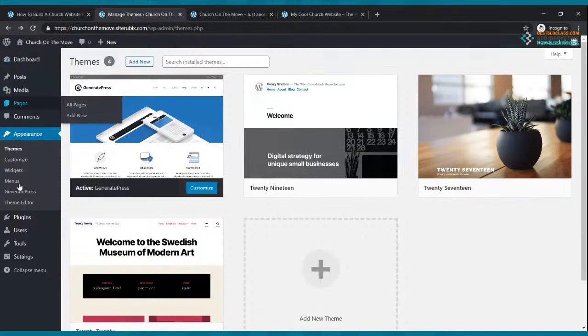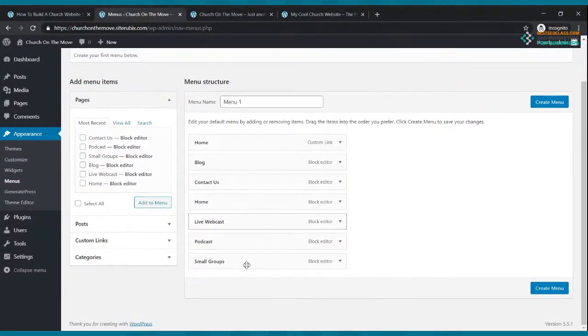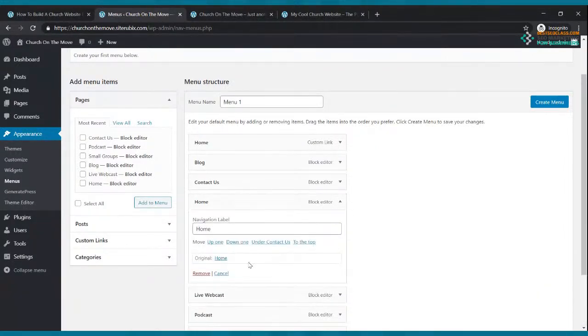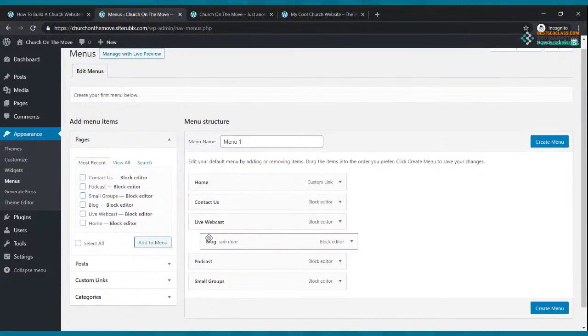you just go back, go to appearance, go to menus, okay? And your menu is going to show up. Now, you could delete this home page here, not the custom link one, but delete this one here. Just click remove. Now, if you want to change the order of your pages, just click and drag. You see, click and drag.